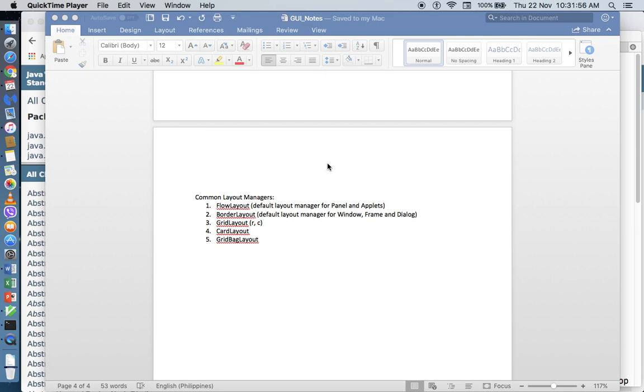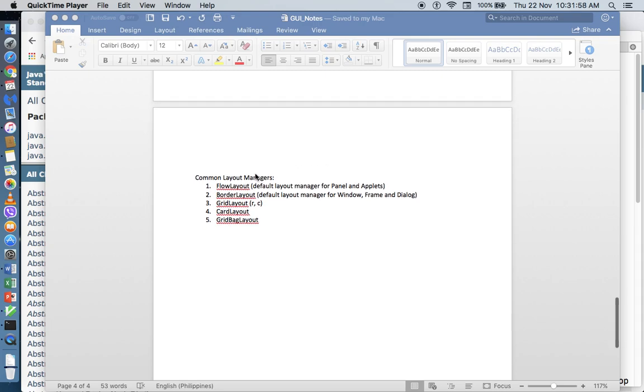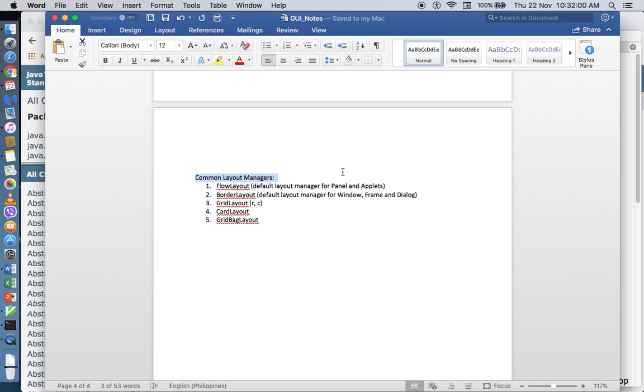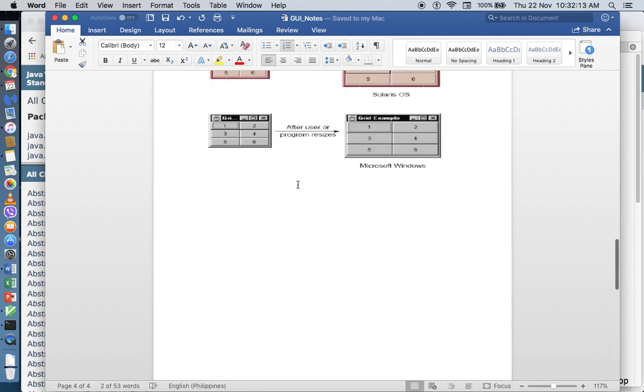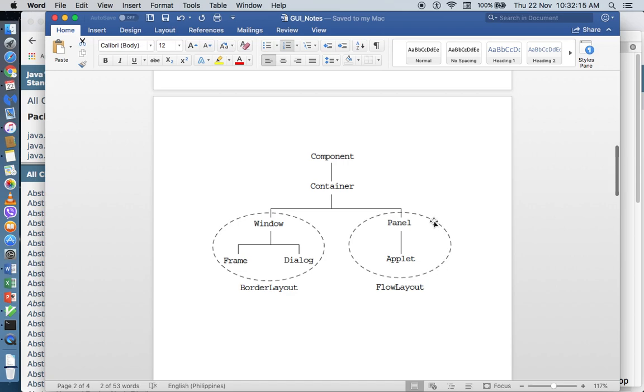For this video, we'll talk about the common layout managers for the AWT package. So we have five of them. We have the flow layout, border layout, grid layout, card layout, and the grid bag layout. The flow layout is the default layout manager for both panels and applets.